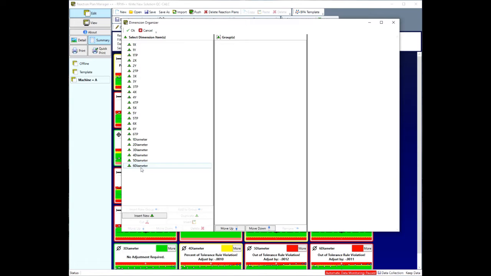You'll see a list of dimensions on the left that are not in a group. To create a group, you simply highlight the dimensions you want to include in a group and then hit a button down here to insert a new group. There are other things you can do in this list as well. I can duplicate dimension items, I can cut and paste, insert new dimension items, things of that nature. So let's go ahead and do that.